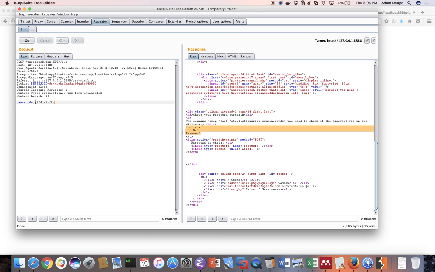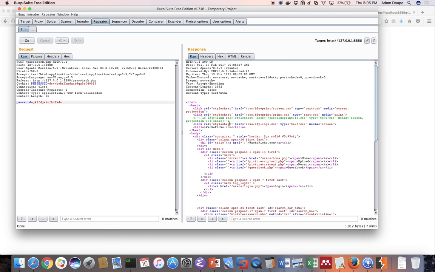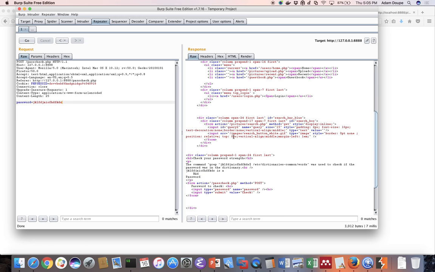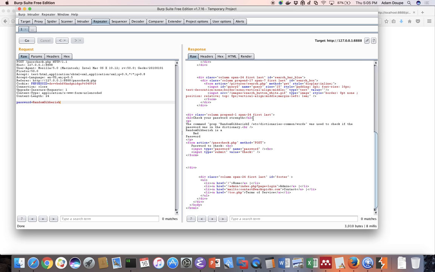What if we do a really complicated reverse connection? It'll say is a bad password. Why is it a bad password? Because it's not correct. Common words. I just put in random gibberish. Still says it's a bad word.